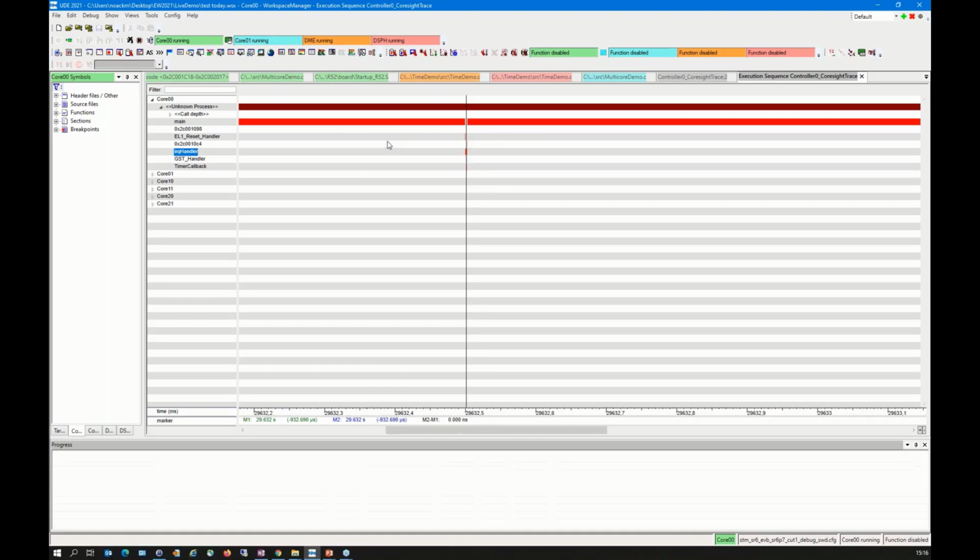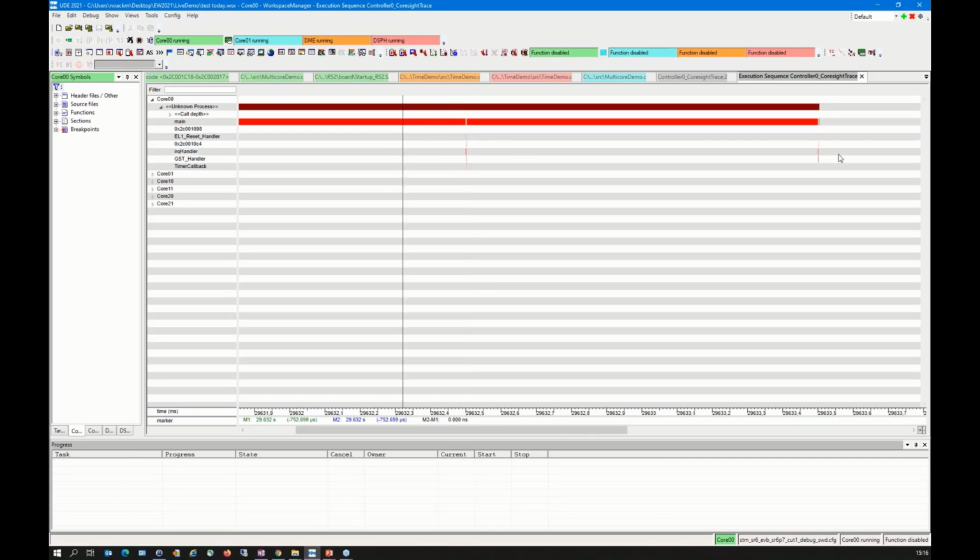We can make a short check here. We can see that we have such an event here and here, and we can measure the time, for example, with marker 1 and marker 2. And at the bottom, we see that the difference between both markers is nearly 1 millisecond, which is correct.